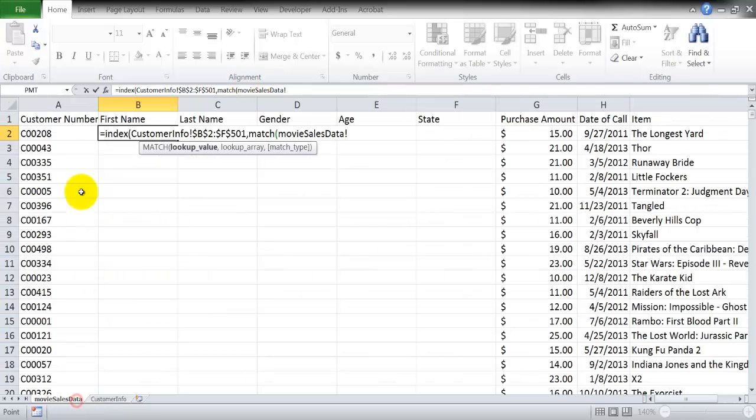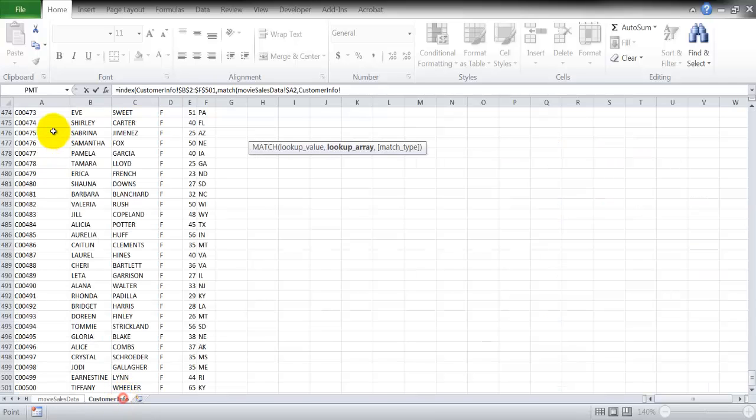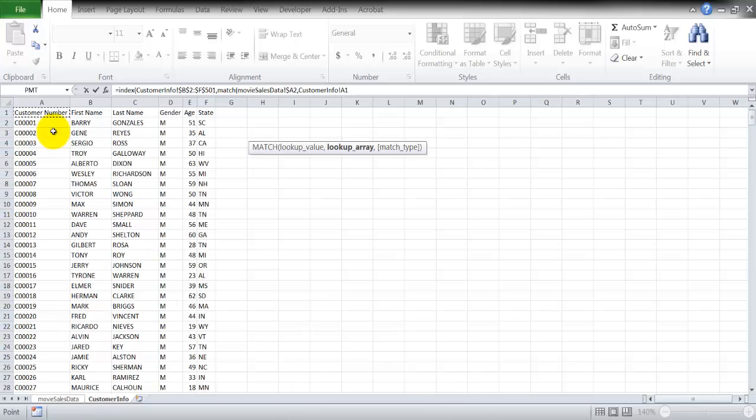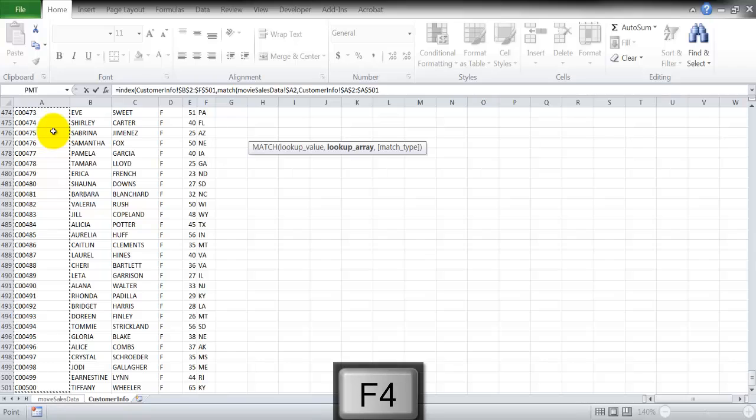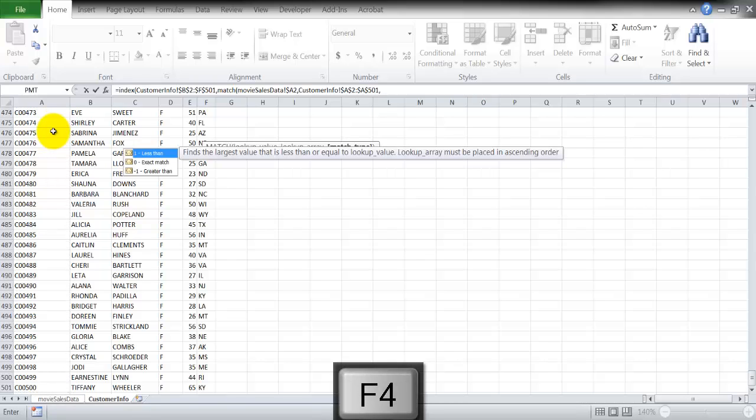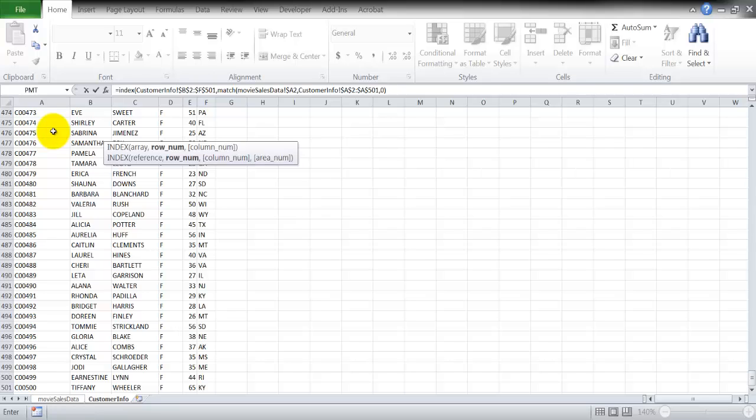The value that we're going to look up is the customer number. We're going to want to fill this formula to the right, so we definitely want to lock our columns, comma, customer info. Let's go ahead and select from A2 down, lock both rows and columns, comma, match type 0 for exact, parenthesis, which will close the first match statement.